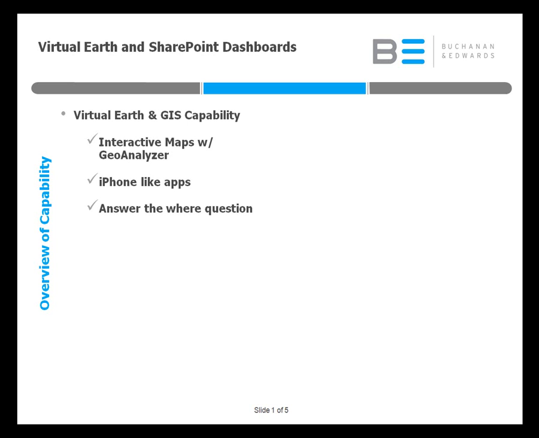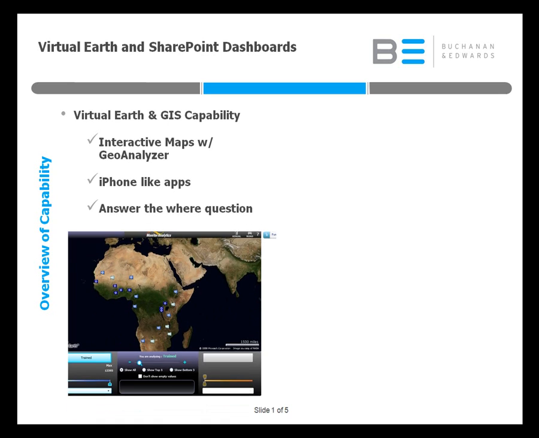So you can display information such as disease outbreaks and where your employees are located in Excel in a tabular list, but it's often more useful, has a greater impact, and is more easily understood to display that information on a map.